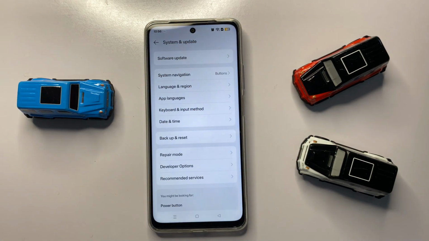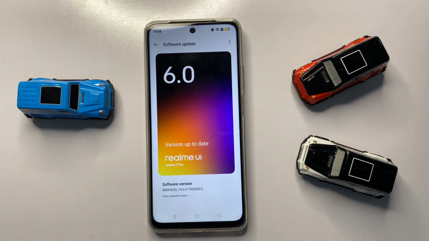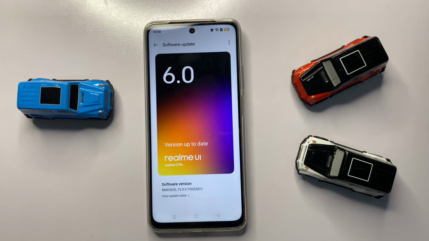Now click on Software update and here you can check whether your latest version has been updated or not. If it doesn't update to the latest version, then update it to the latest version.